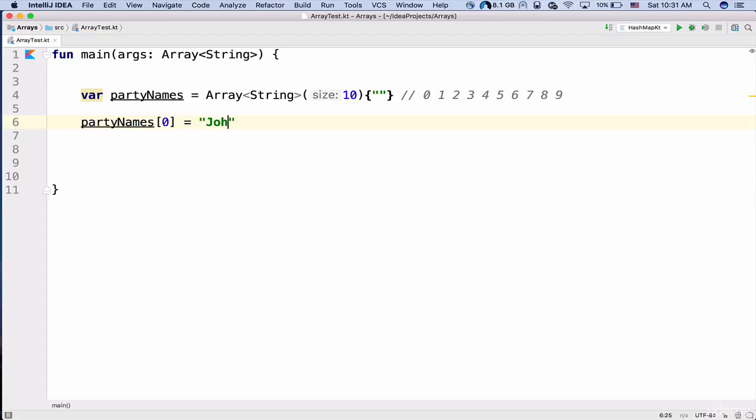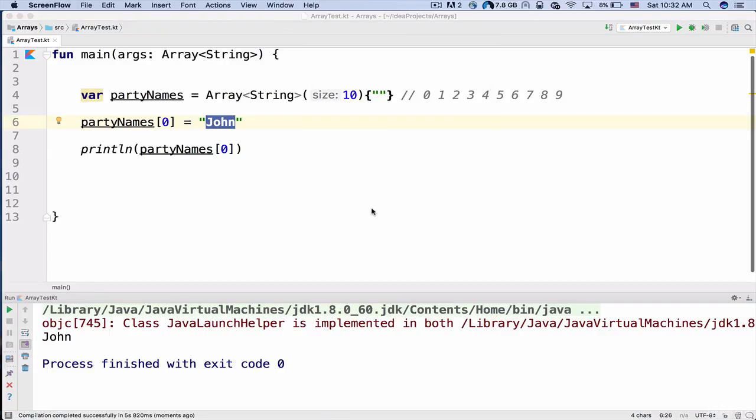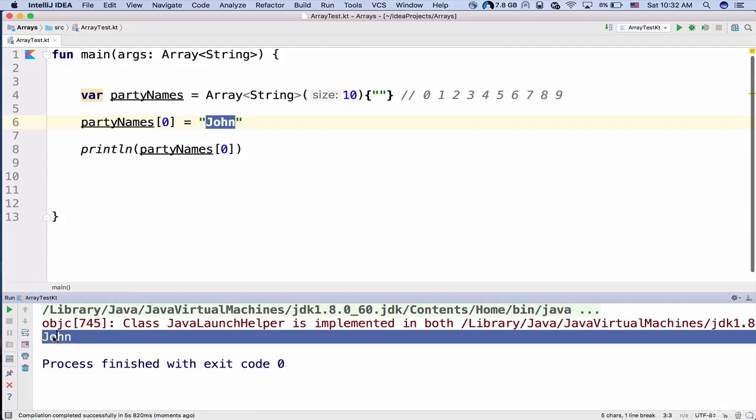John is invited to the party, right? And now we can say println party names index number 0. So it's going to go inside this array, take a look at index number 0, and access the value that is inside of this index, and that value is going to be outputted to the console. So let's run the app. In the console, the value John is outputted here, right?